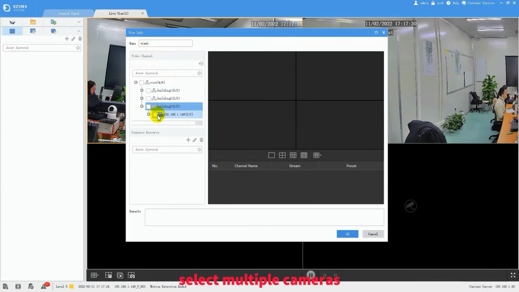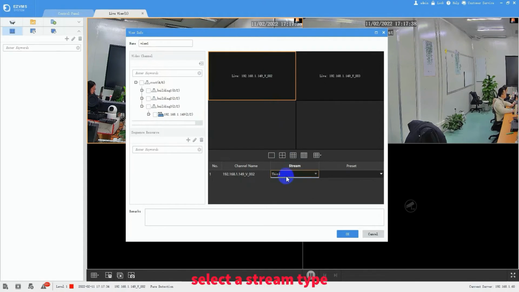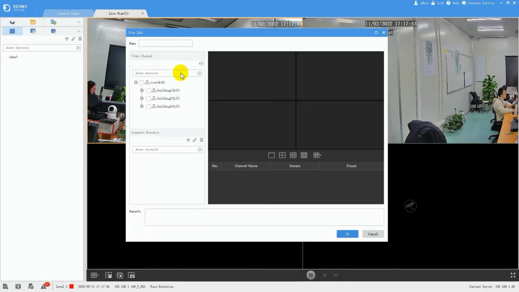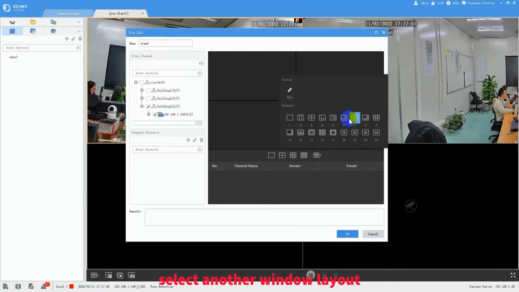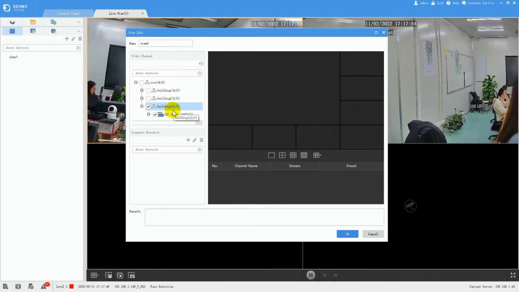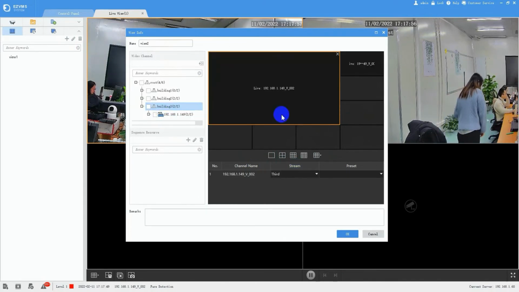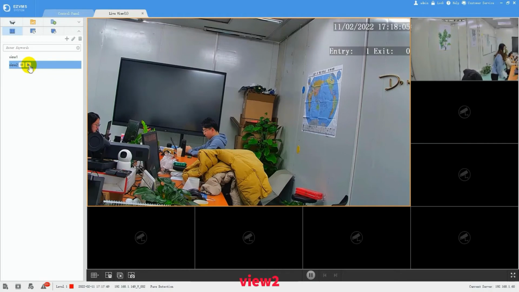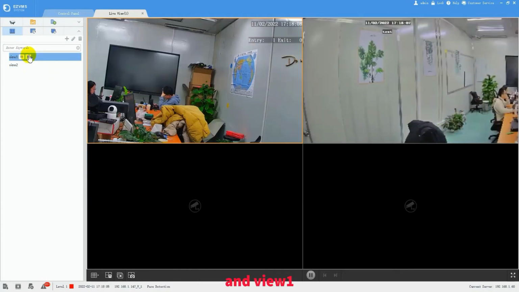Select multiple cameras. Select window layout and drag. Select stream type. Add another one. Select another window layout. Okay, let's play this view. View 2 and View 1.